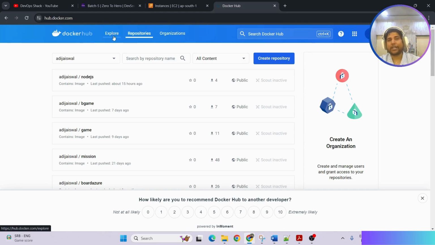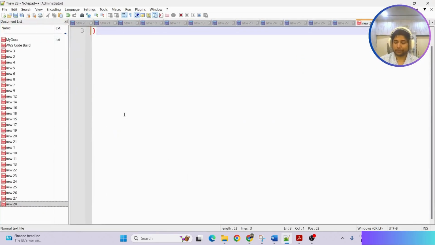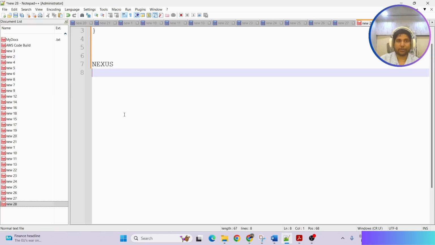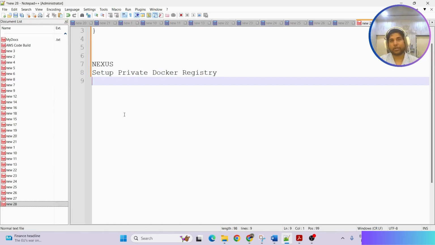So the agenda of this video is that first of all I'll show you how to set up Nexus, right? Then I'll show you how to set up a private Docker registry in order to push the Docker images, which should be very secure and accessible to us only, right? After that, I am going to show you how you can build a Docker image and push it to the private Docker registry, right? So this also I am going to show you.